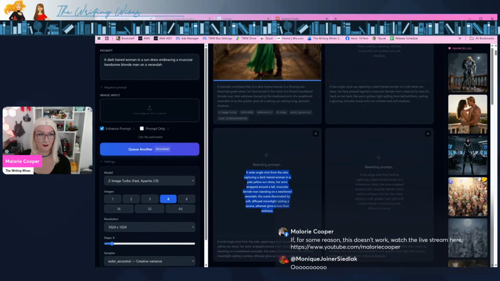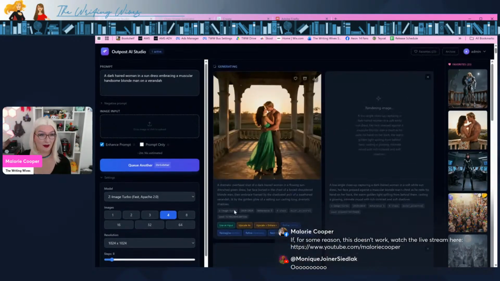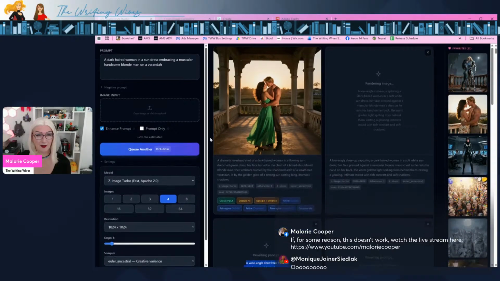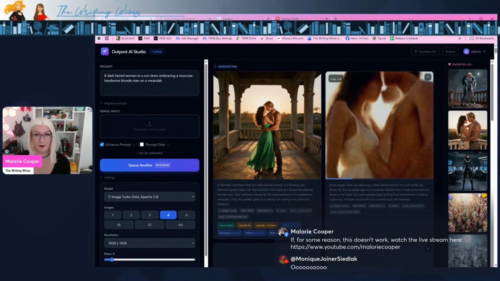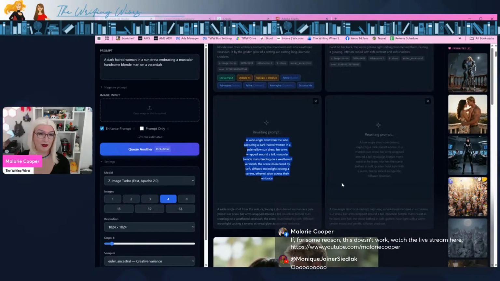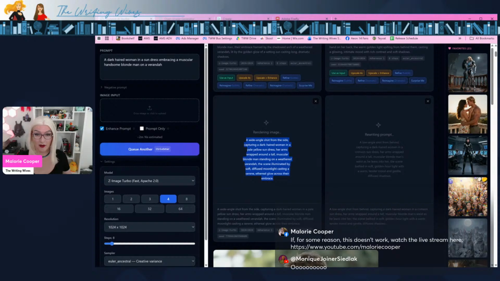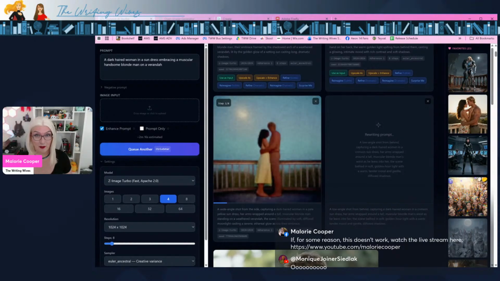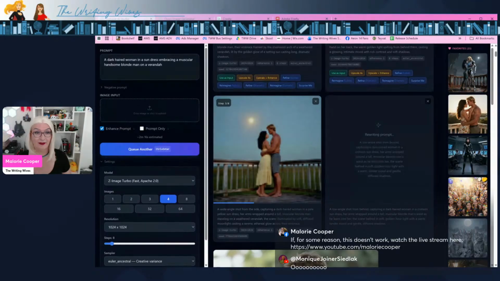Do different prompts. So we've got dramatic overhead. This is not a super overhead shot, but whatever, of a dark-haired woman. So we got like this lighting. This one is a low close-up angle of a dark-haired woman. One of the things it's told is, if you specify ethnicity or race or anything like that, it will preserve that. So that's why it's always keeping the dark-haired woman and the blonde man, because it knows to keep that because I specified it. If I didn't specify it, it would just be randomly giving different ethnicities and stuff like that.